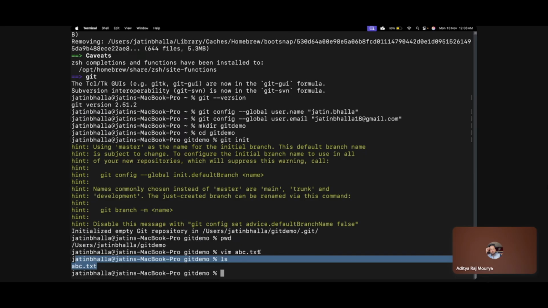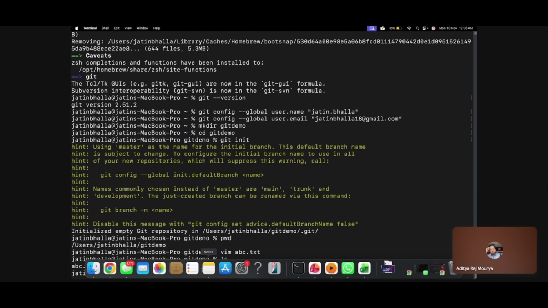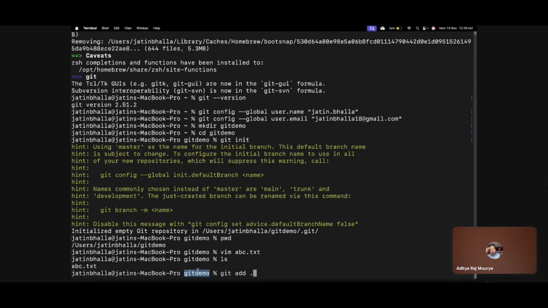So in that case, you will have to do a git add. That is your first command. Git add means you need to stage those changes. When I say stage those changes, you can think of it as drafting up the changes which you have made. Now the dot means all the changes which you have made inside that directory. Which directory? In my case, the folder name is git demo. So if I have made changes to multiple files, git add dot will stage all the changes inside that directory.